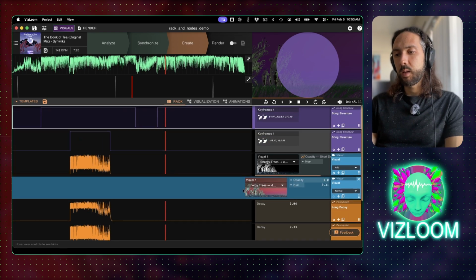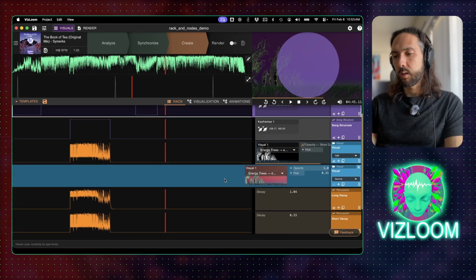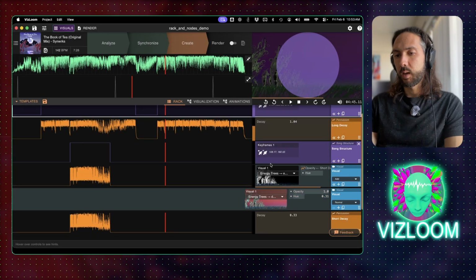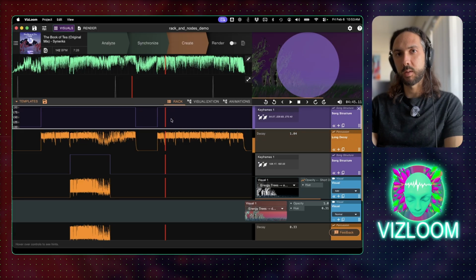This does not mean that you can only have one per template. It just means that the order matters. In fact, if I take this long decay here and I move it up, now this one follows the first one. So you read it like a text, where each track influences the other one in the order in which they appear.